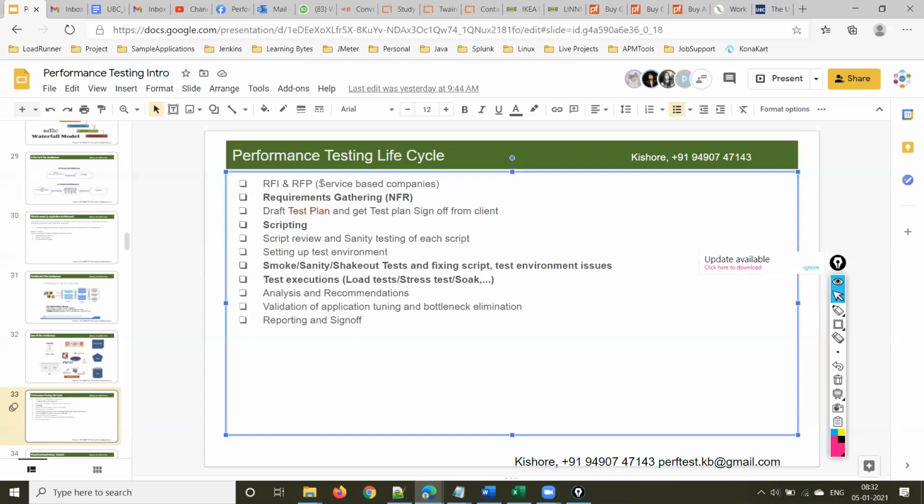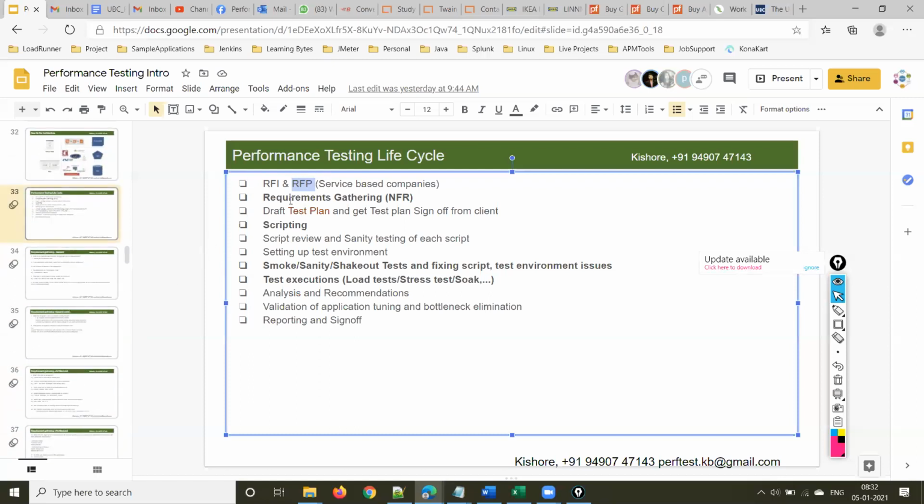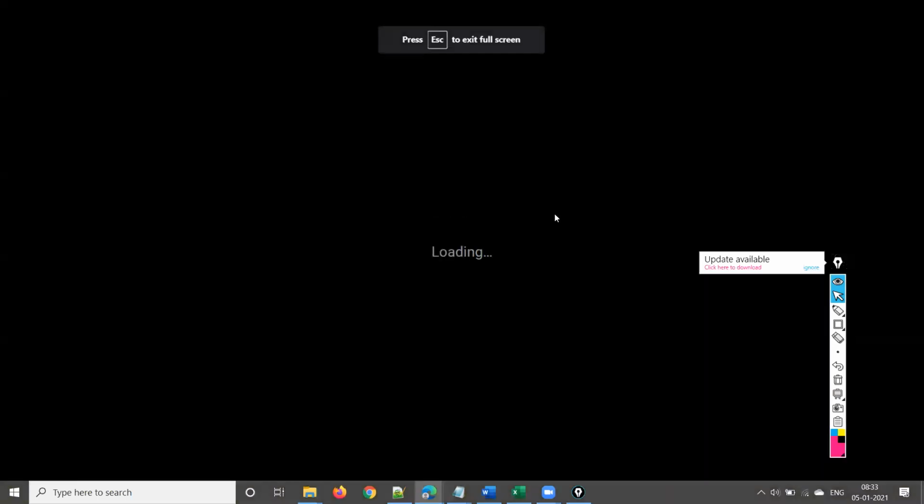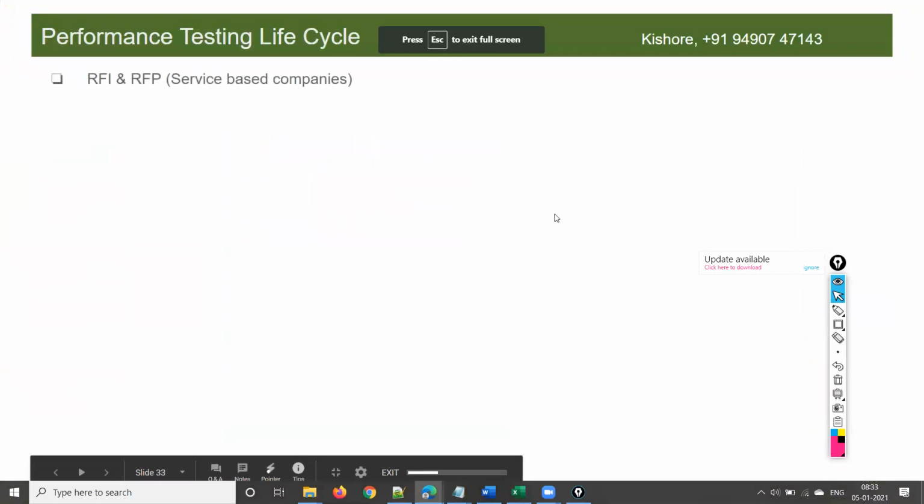Once they receive these RFPs from different service-based companies, the client will evaluate all of those solutions, and they will choose one organization. Obviously, they can award the project to only one service-based company. They have to choose one of them, so they will award the project to one service-based company.